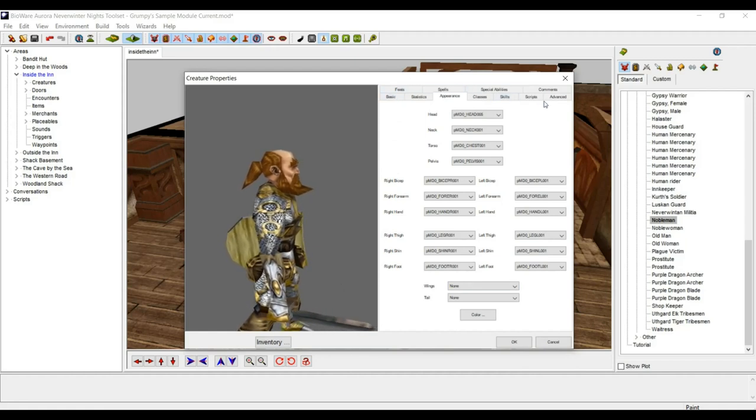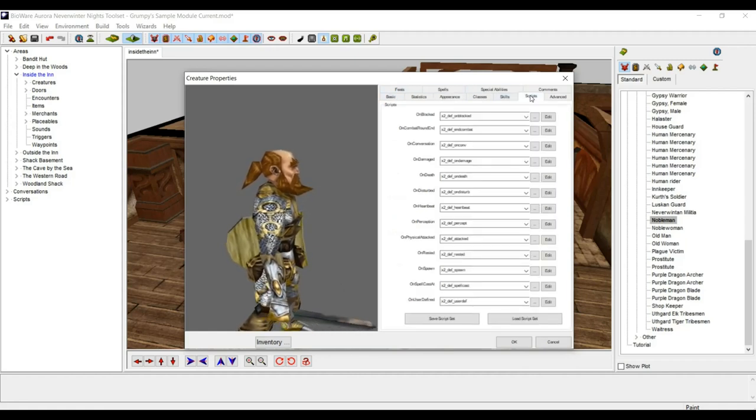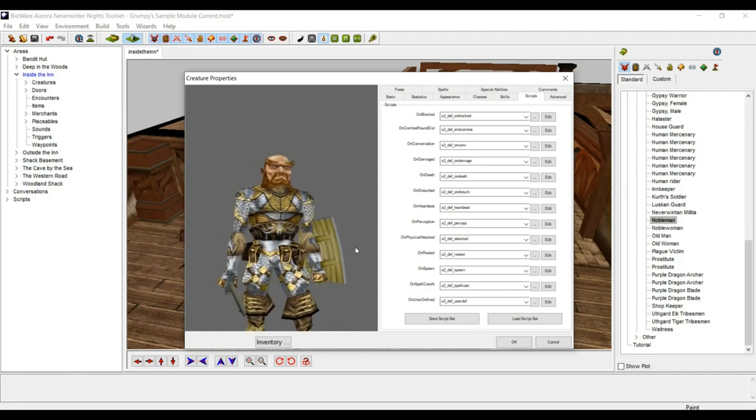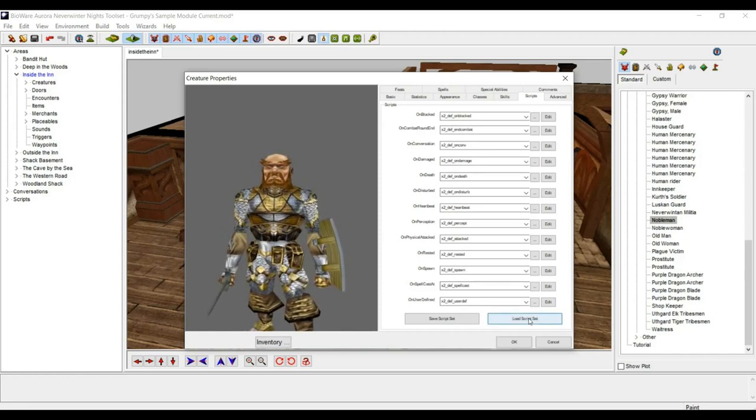Now, one thing we do need to do, this guy's going to be a henchy. Right now there's a script set on here. This is a standard NPC script set. This is just scripts for some guy who's going to be wandering around, just not important in any way, shape, or form. That's not the script set that we want.